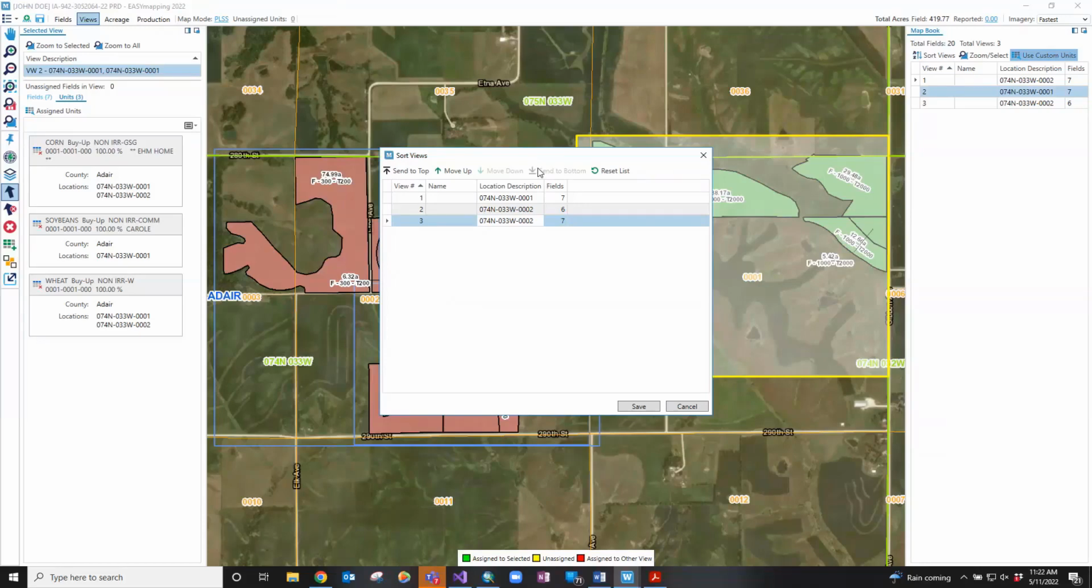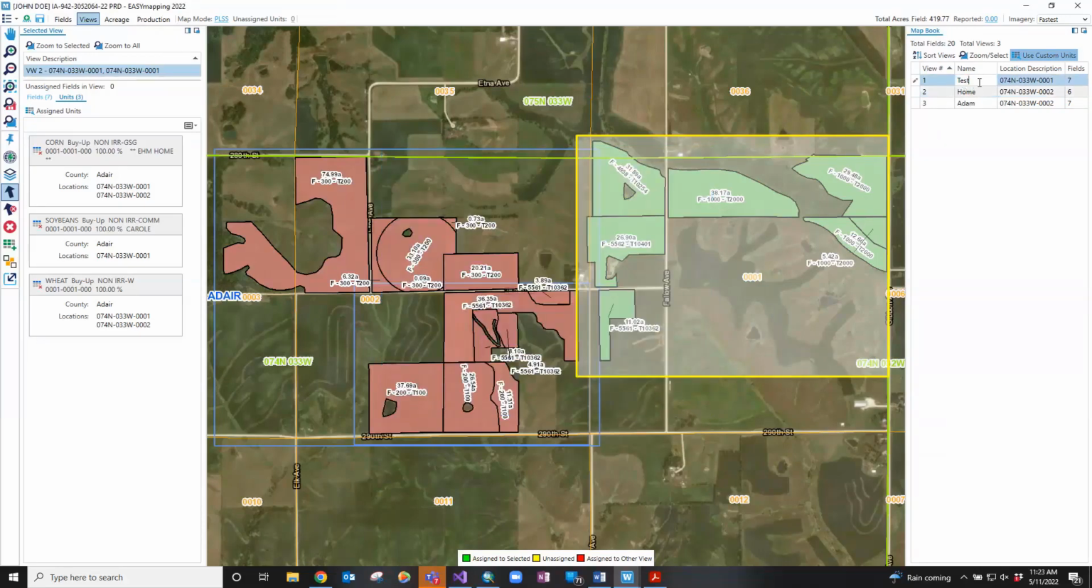And another thing within sort views, you're able to name these views right here. If we come in here, click on the name column, type in whatever name you want. When I hit save, you can see that name's going to pop up right here, and you can name them over here on the right side as well. Now when we go to the acreage side, that name's going to pop up on the view. And if you were to print a map book, on top of the view in blue writing, it's going to say that view name. So that's another option within views right here.